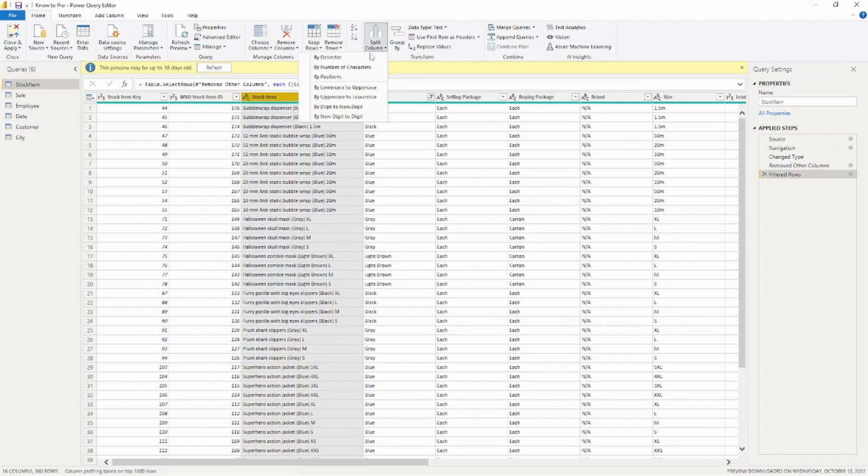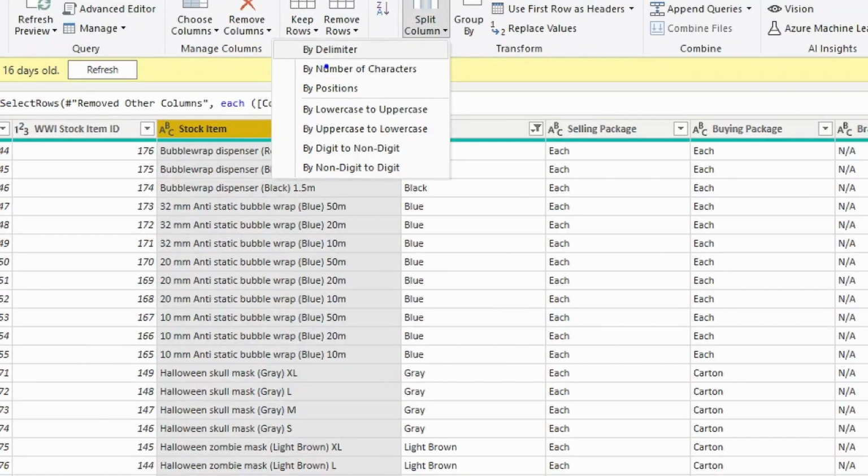So go ahead and click that split column option, and the first option that we see here is by delimiter. So a delimiter is anything that separates data. It could be a space, it could be a parenthesis, it could be a comma. A delimiter could be a lot of different things. And so in our case, what we want to do is we want to take the name and we want to split it off from the color and the size. That's what we want to attempt to do here today. And so we can see that we have an option to do by delimiter, by the number of characters, by positions. We can also do lowercase to uppercase.